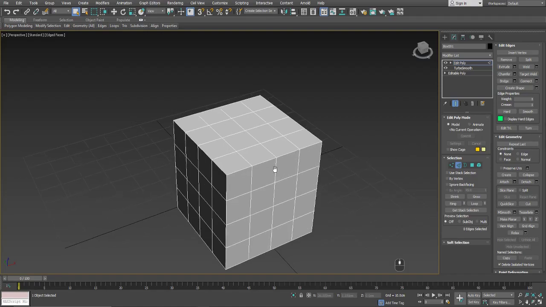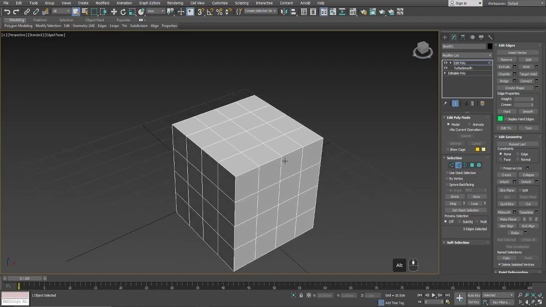Before we continue, you need to know about edge selections. To select a loop, you can double-click the loop or click Loop under the Selection tab. A ring selects all adjacent edges.